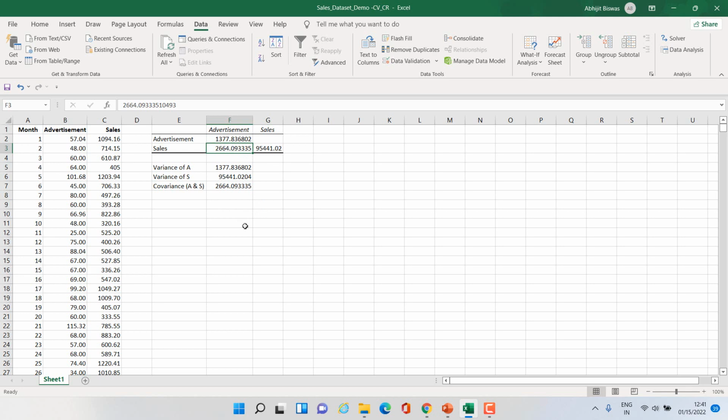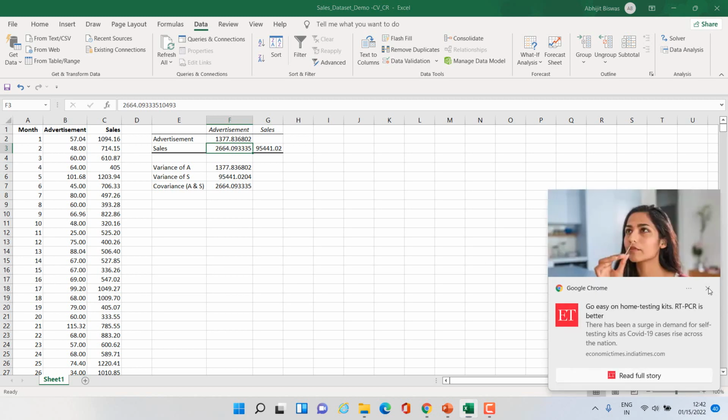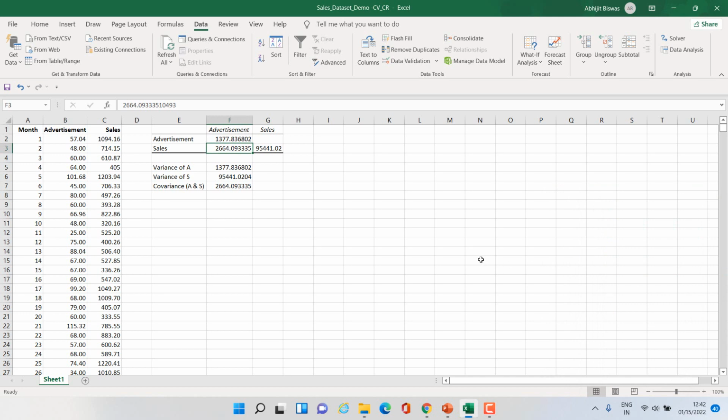So this is how we can calculate covariance between two variables using the data analysis tool pack, and also we can verify the numbers thrown by the data analysis tool pack with the help of different functions available in the Excel. Next we will learn how to calculate correlation between two variables using the data analysis tool pack and also using the correl function available in the Excel. So let us do that.